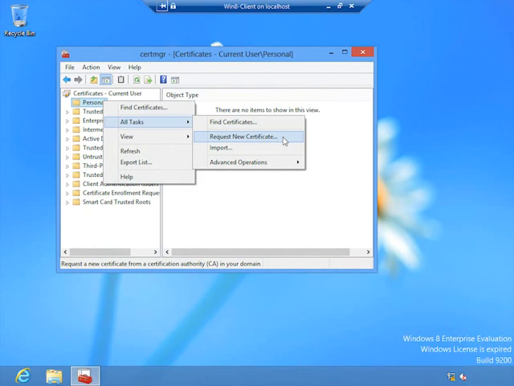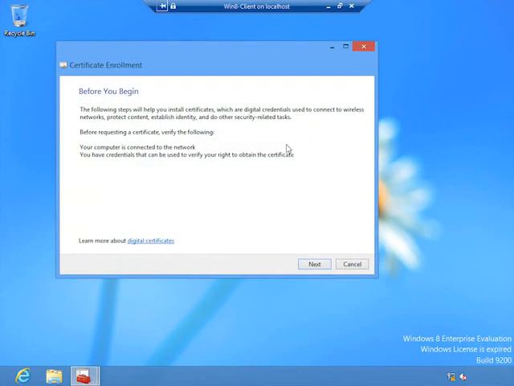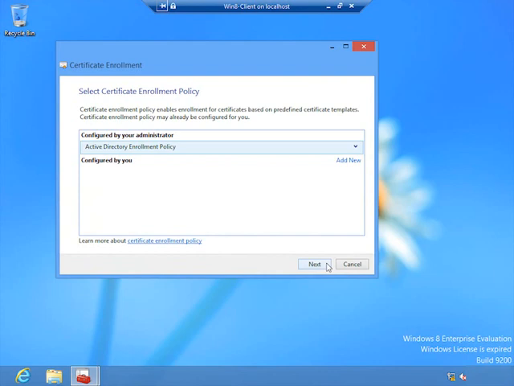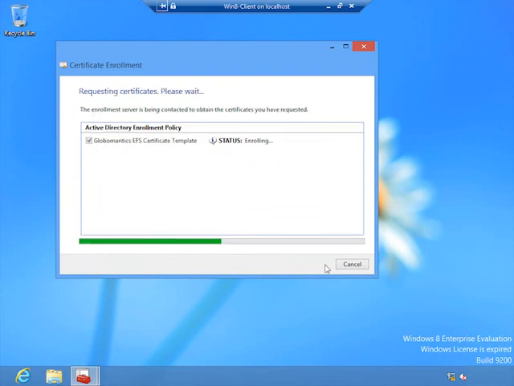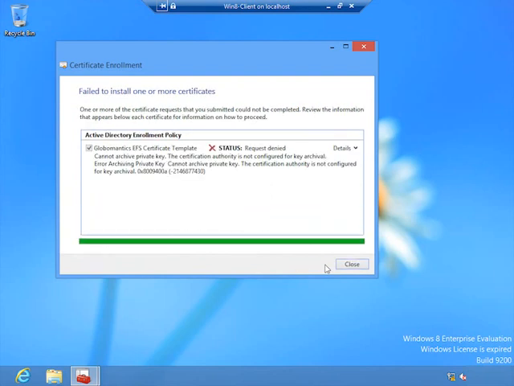So she wants one. She's going to request an EFS certificate. You might recall that in a different lesson we made available a certificate template called the GlobalMantics EFS certificate. That is part of the Active Directory enrollment policy. And there's the cert that she's going to enroll for. And we run into a problem here. It's complaining that it cannot archive my private key. Now what's it referring to? Let's jump over to the server side and see what's happening at the CA that's driving this behavior.